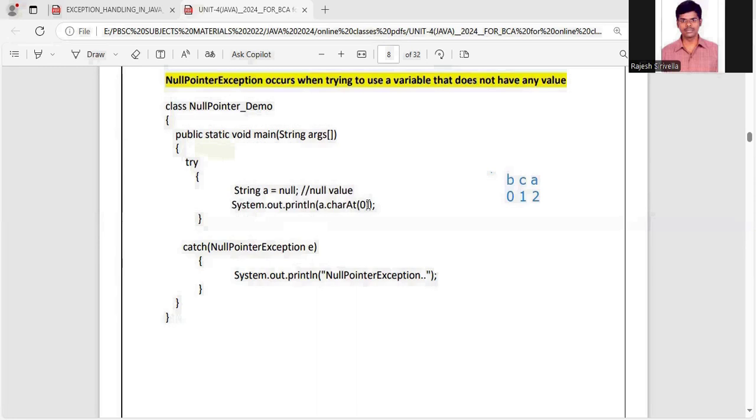Suppose we put 1, object name dot method name. Object name is A, method name is charAt, character at index 1. Then we get the value C. Suppose we put 2, then object name dot method name. Object name is A, method name is charAt, nothing but character at index 2. Then we get the value A.